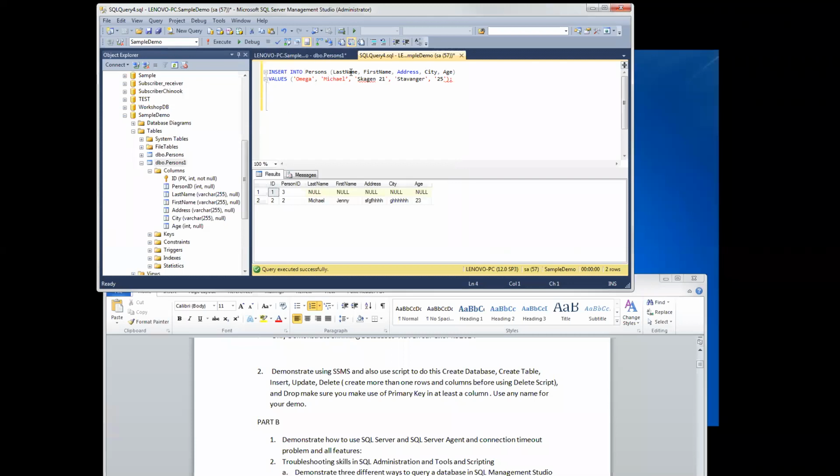I can say insert into persons last name, first name. Now notice that I didn't put ID here. Why? Because it's a primary key. If I put ID here, it's going to give me an error. If I say 1, see what's going to happen. No, it's not even this one. I made a mistake there. Insert into ID, yes.